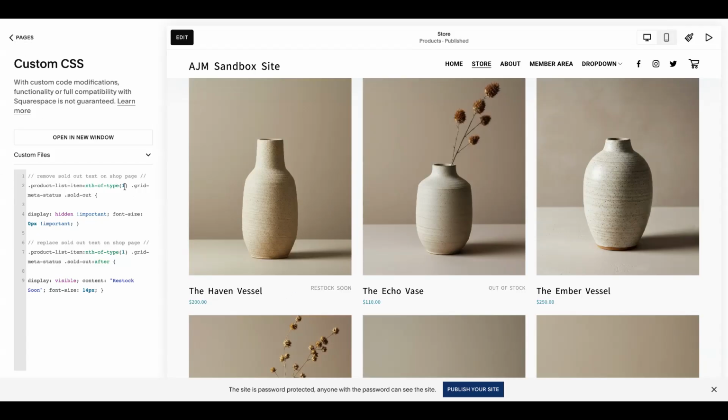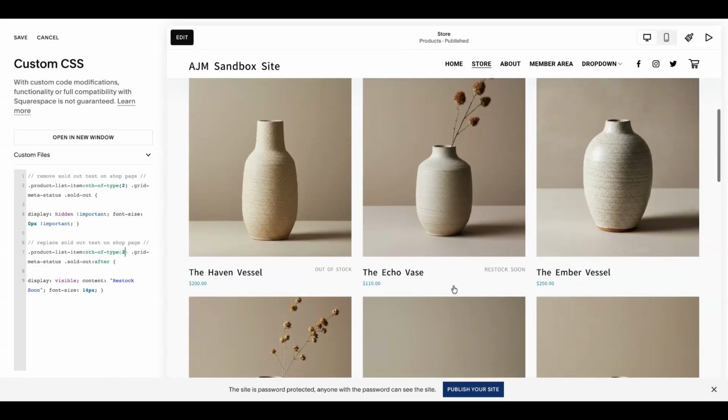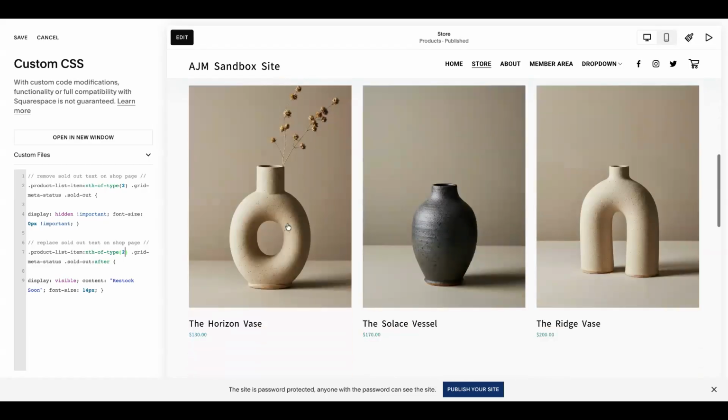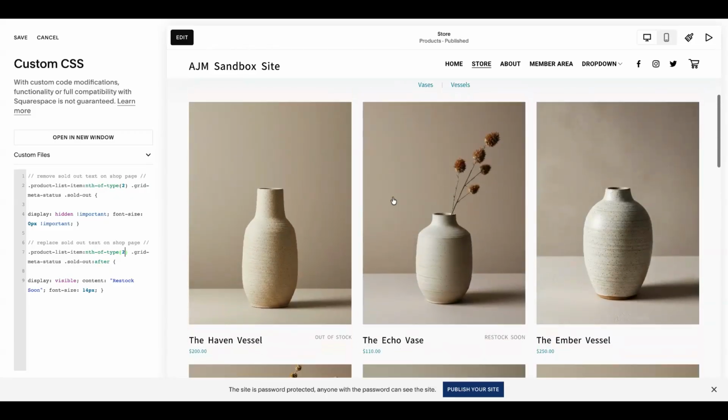So here's how you target on this page. We are just targeting using this nth type number. For now, it's targeting the first one. If you wanted to target the second one on the page, you need to change this number to 2, and so on and so forth, based on 1, 2, 3, 4, 5, 6. I believe it counts that way. So you just need to change that number.